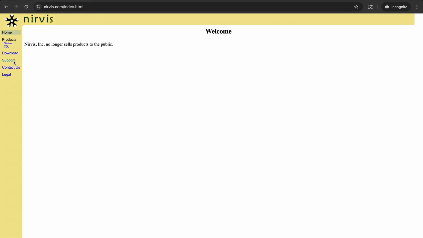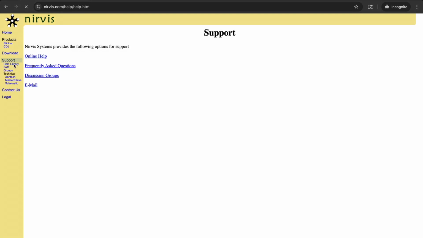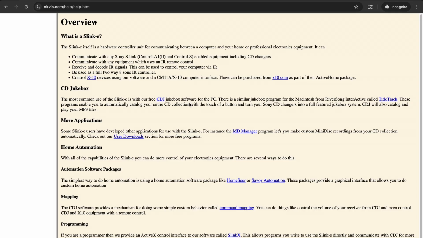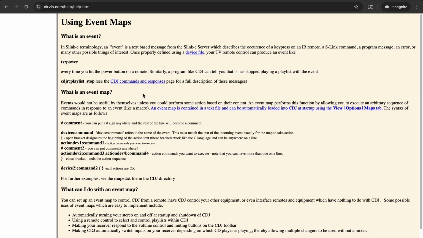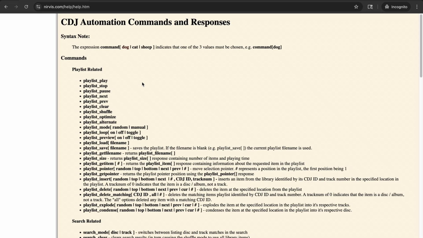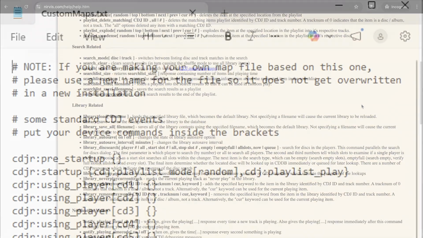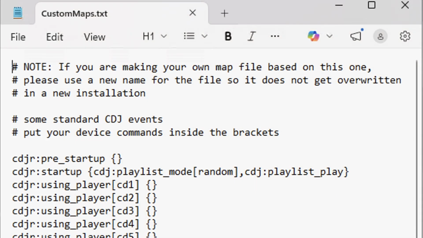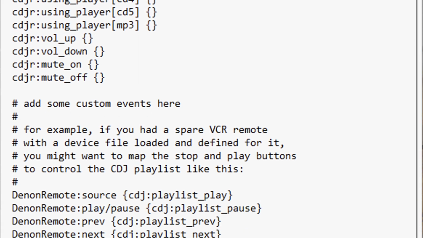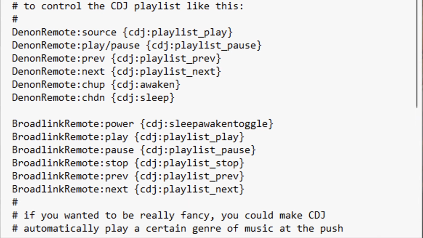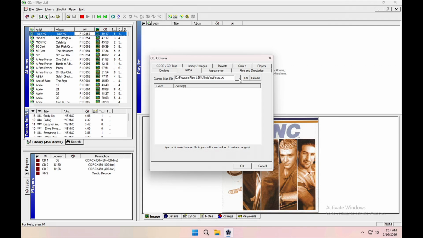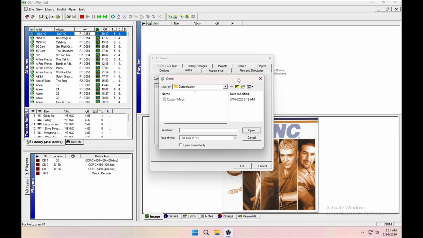Back on the Nirvis website, there is a page that includes all of the different commands. These can be triggered by certain events, including startup, shutdown, and when an infrared signal is received, aka when a button on your remote is pressed. Copy all of the commands you want to use and paste it onto the custom map document, including the device and button combination that will trigger the command. Once that is done, you can go back to CDJ Options and upload it under Maps.